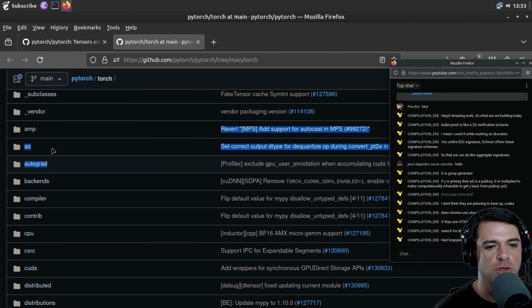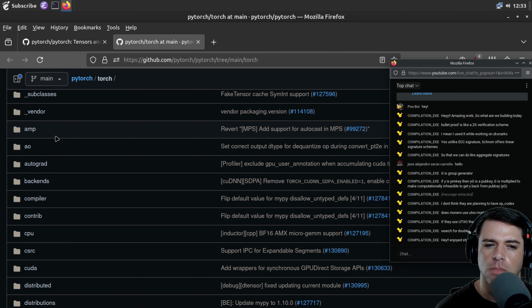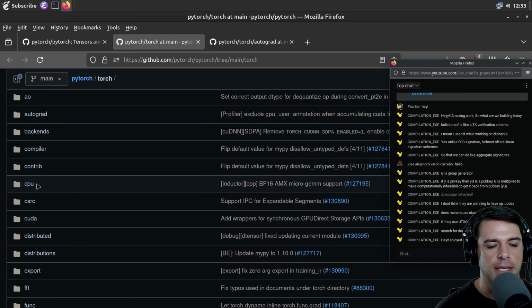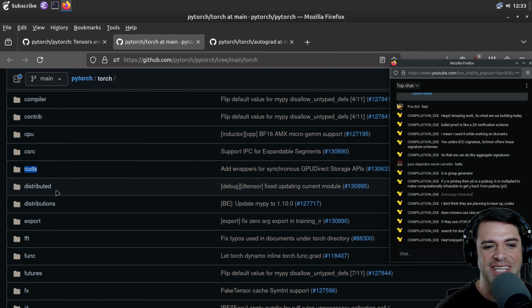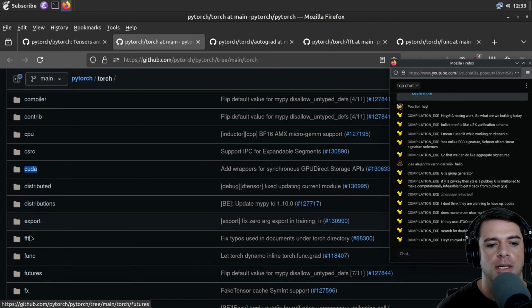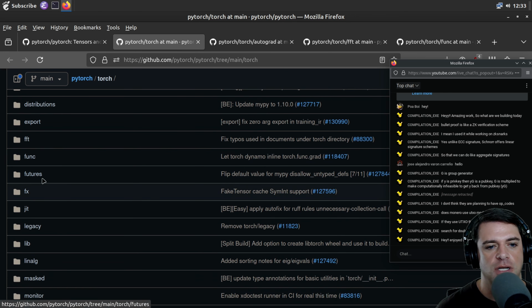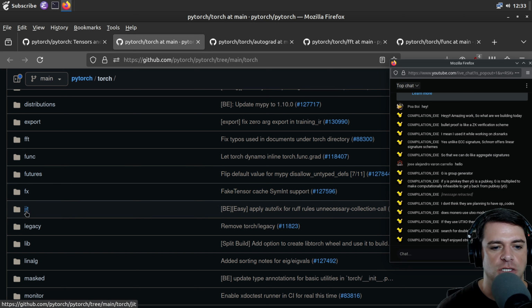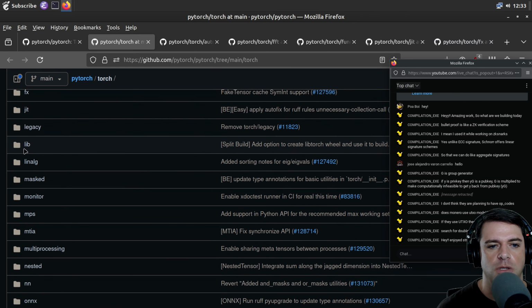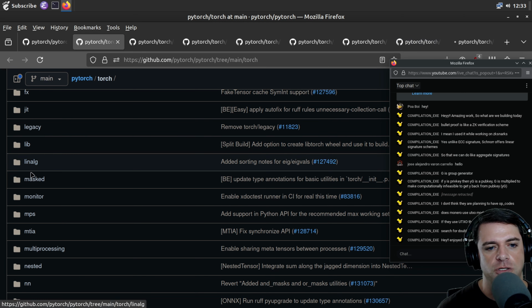And then we have non-underscore stuff like amp. Amp could be important. Autograd, I'm going to guess, is some sort of auto gradient, maybe auto differentiation. CPU is perhaps for running Torch on the CPU. CUDA is probably for running Torch on NVIDIA GPUs. FFT is probably fast Fourier transform. We have func. This could be potentially support for function objects or something else. We have futures. FX and JIT, I don't know what FX is. JIT will be just-in-time compilation. Legacy, we can ignore it. Lib might be important. LinAlg should be linear algebra.